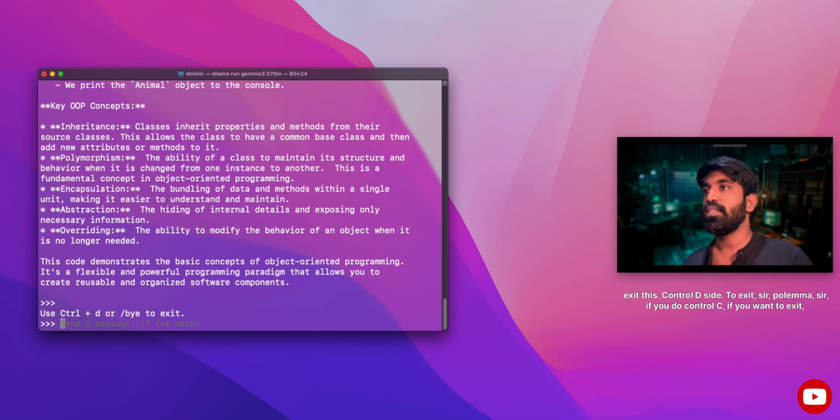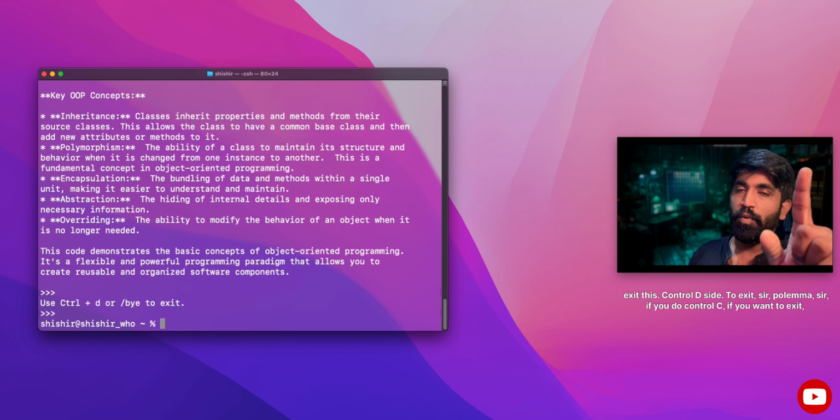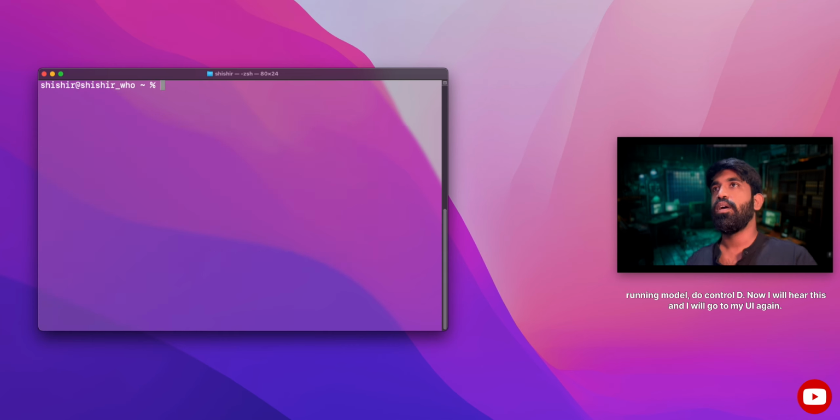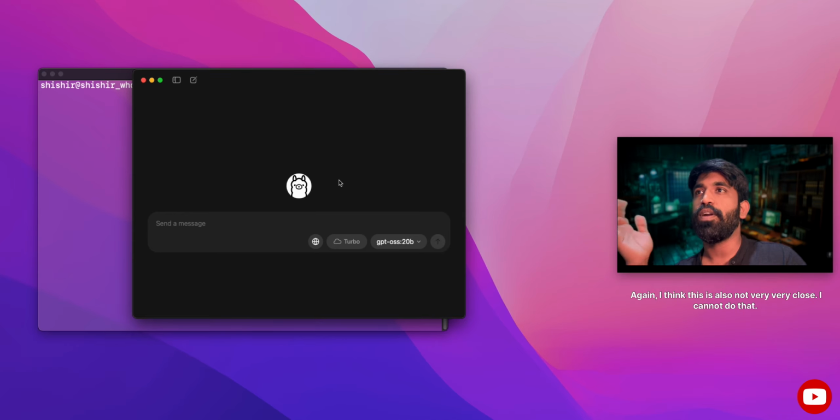Now I'll just exit this. Control D. Sorry. To exit Ollama serve, you do Control C. If you want to exit a running model, do Control D. Now I'll clear this, and I'll go to my UI again. Click Ollama, open Ollama, and then you will have your UI running in front of you.